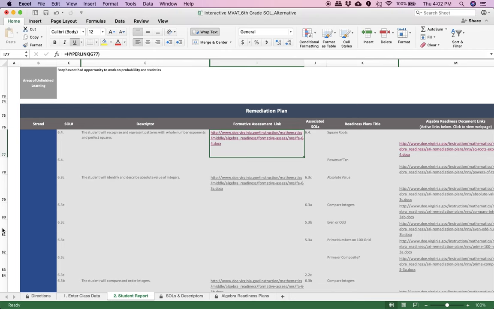Simply click on any of the active links to download documents from the VDOE website. The formative assessment items and readiness plans were developed by math teachers in Virginia with guidance from math experts at the Virginia Department of Education. Because there are a limited number of assessment items, please only use these for students with remediation plans.